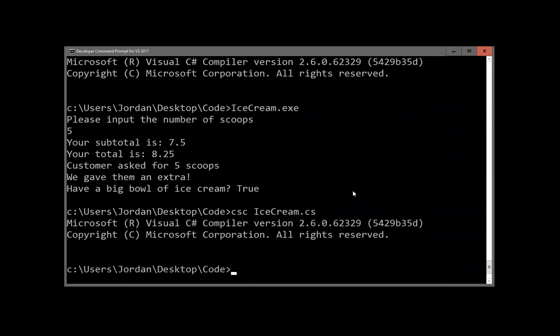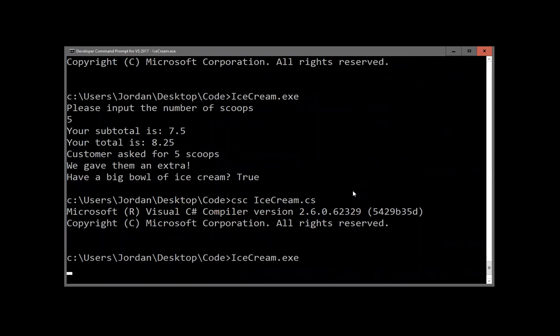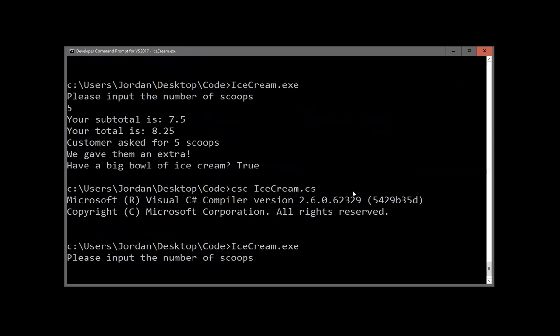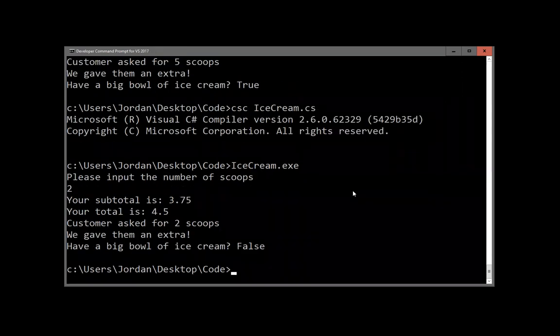Compile. It worked. Now we're going to run it. Please input the number of scoops, 2, please. Your total is 375. Your total is 450. The customer asked for 2 scoops. We gave them an extra. Have a big bowl of ice cream, false.